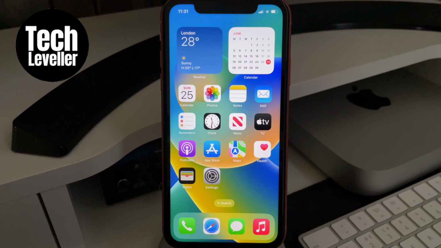Welcome to Tech Leveler, I'm Lee, and in this quick video I'm going to show you how to passcode lock an app on the iPhone.